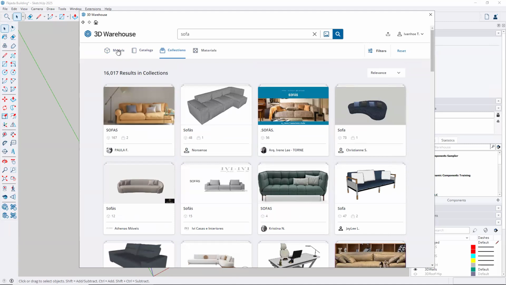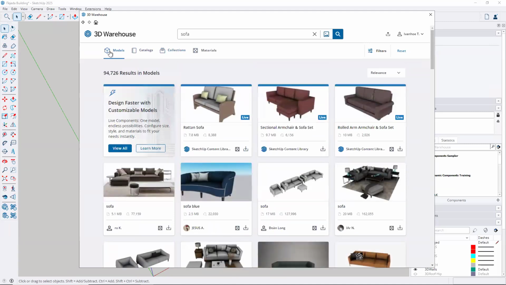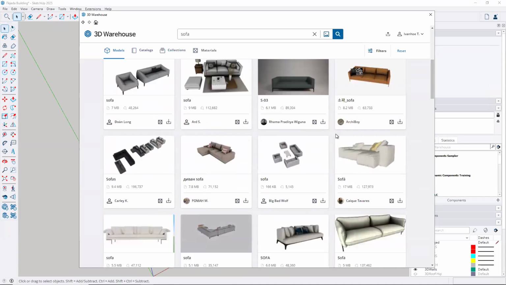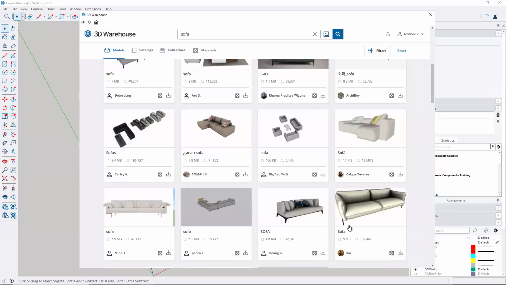So I just stay over here on the side where it says models on the tab, and I start looking for sofas. And these sofas, there's a lot of information, a lot of sofas available. Some of them are high quality, meaning that you can really see the cushions and all that. But I try to stay away from them if they have too much detail, because sometimes they're actually imported from other software and they're not native to SketchUp.